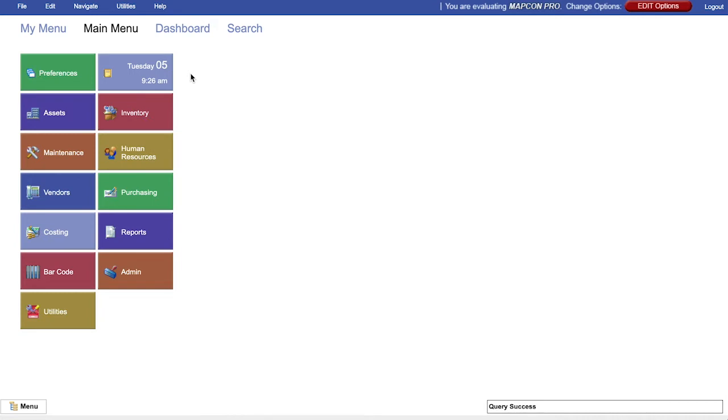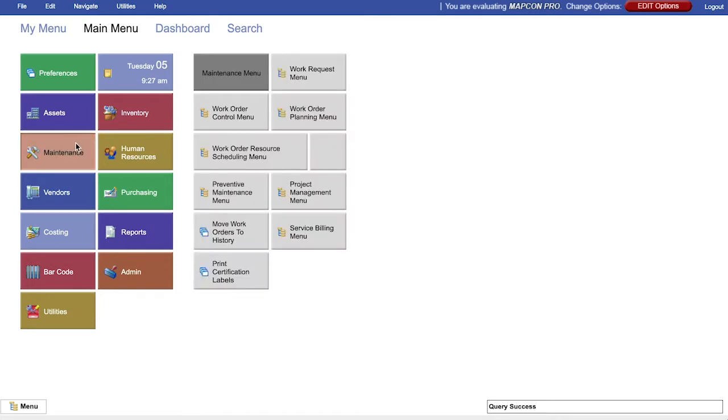Welcome to your MAPCON system. We'll begin on the main menu screen. From here, users can navigate to all the different functions and records of MAPCON through the menus and submenus. To demonstrate, clicking Maintenance will open the Maintenance menu in the next column.